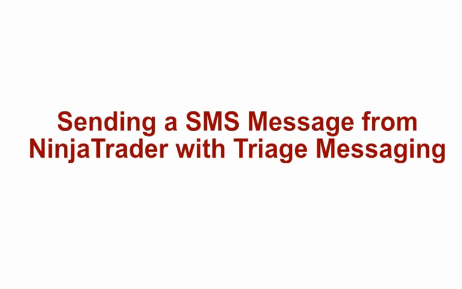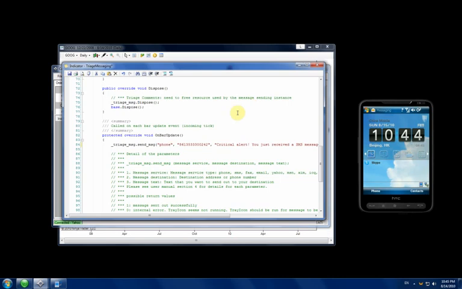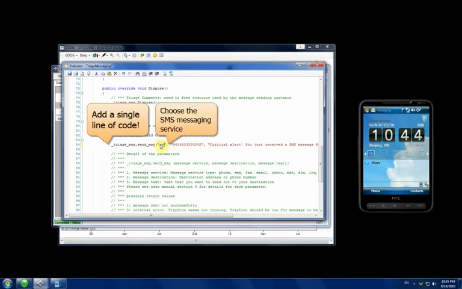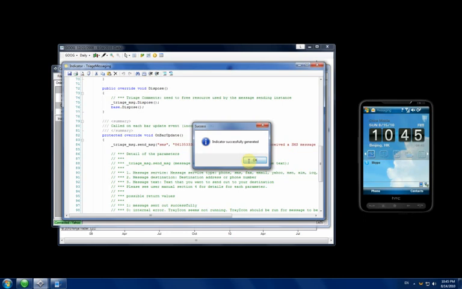Sending an SMS message from NinjaTrader with Triage messaging. I'm adding to my messaging code an SMS service parameter. Let's compile the indicator and add it to a chart.